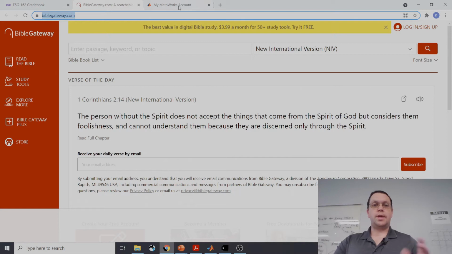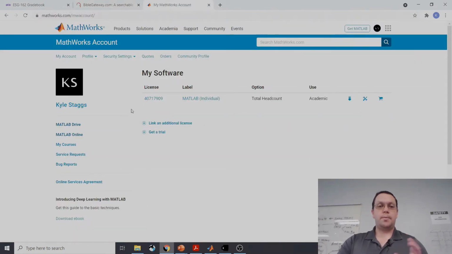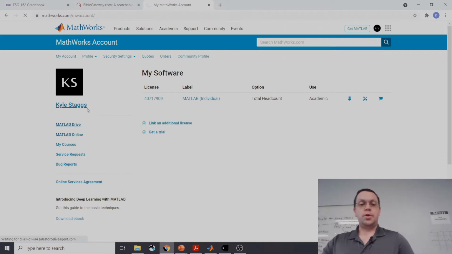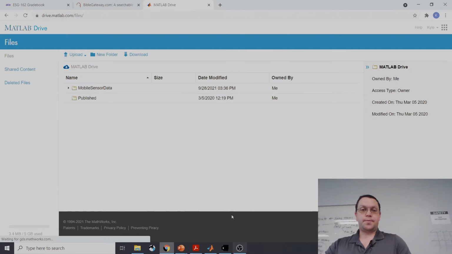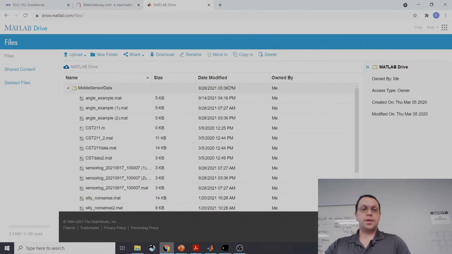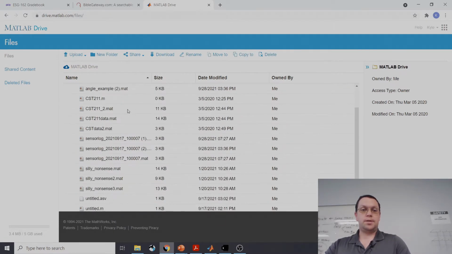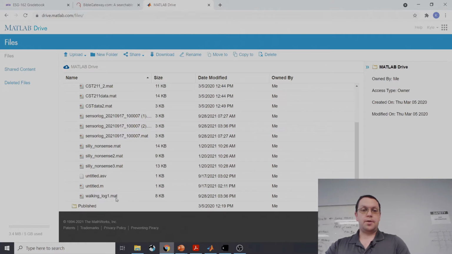What we're going to do is do a couple different things for this process. One of them is we're going to look at the MATLAB Drive. So you should have your files in this. Once you've got your mobile sensor data files listed, I'm going to go ahead and pull down this one.